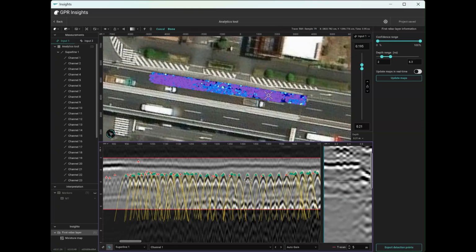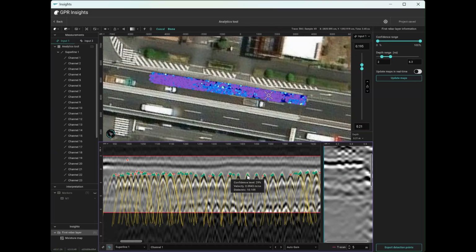Hovering over a point will display its confidence level, velocity, and dielectric value. Click at a point to adjust its position and the fitted hyperbola. The fitted hyperbolas will be shown only when a moisture map is created. Points that were detected by the AI algorithm will show with green triangles on the B scans. Red color triangles represent inaccurate velocity estimations. These are not considered for the moisture map calculation.